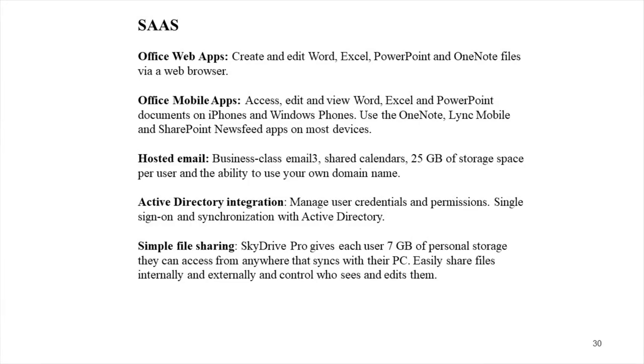Word, Excel, all those Office products. You get it for your PC, and then you get it for the cell phones and so on. So this is a service that we are buying.